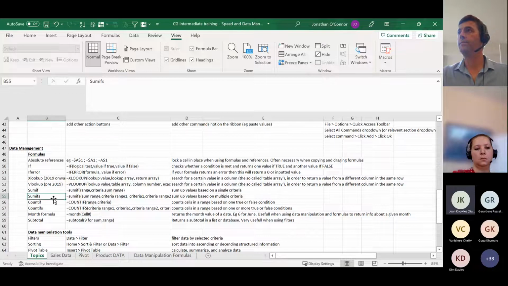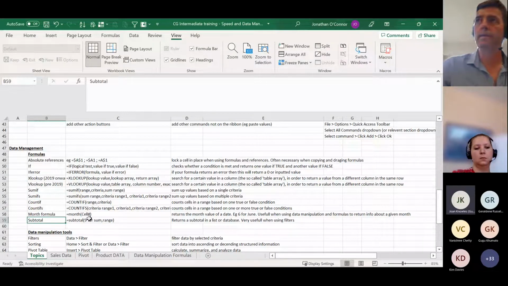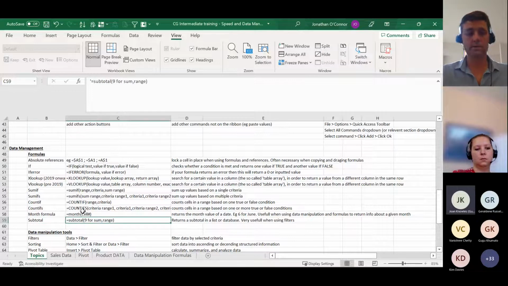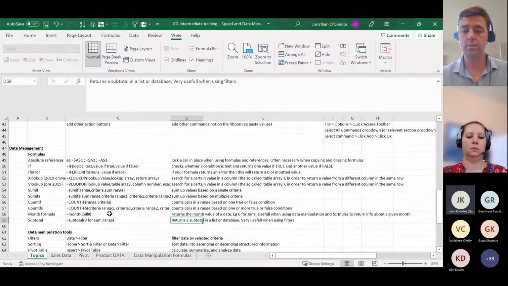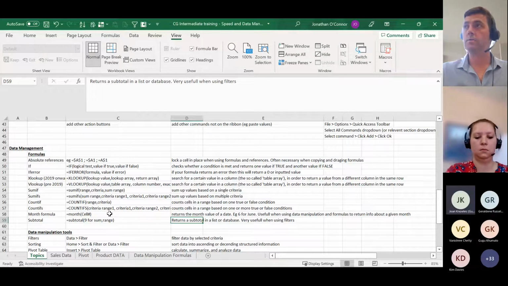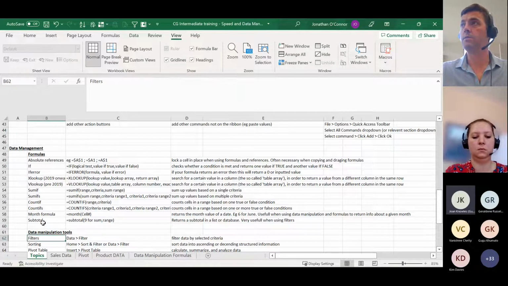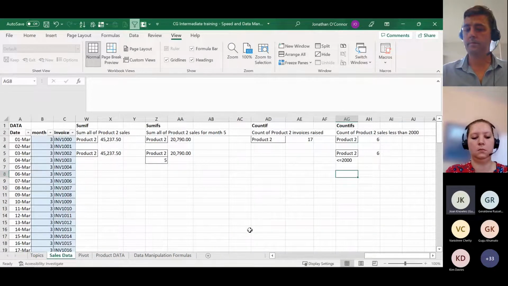So we've gone through all of these items, and the next function I want to show you is a subtotal. A subtotal returns a subtotal from a list in a database, and this is particularly useful when you're using filters, which we'll get onto now. So I'm going to use this subtotal in combination with the filter.